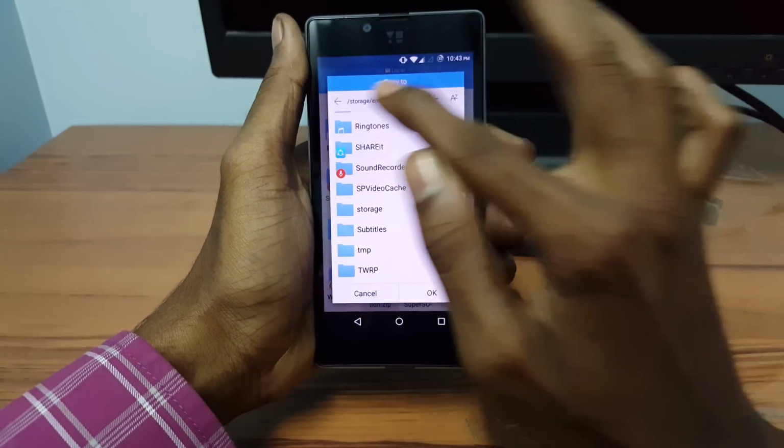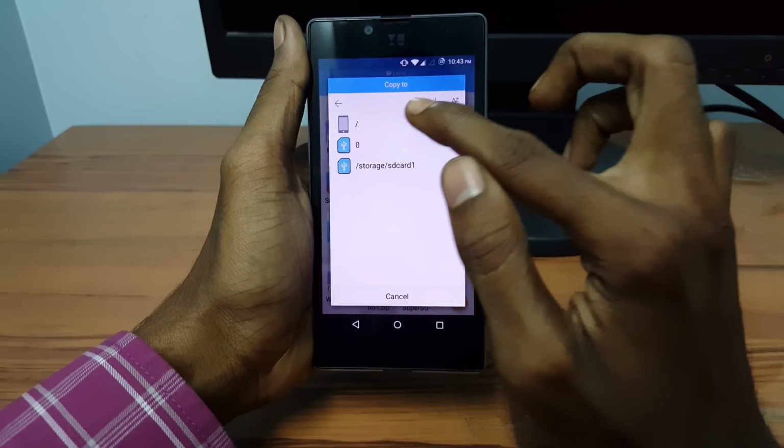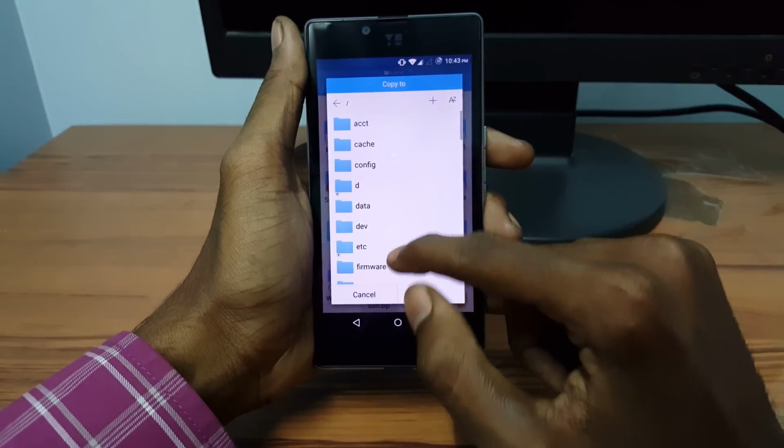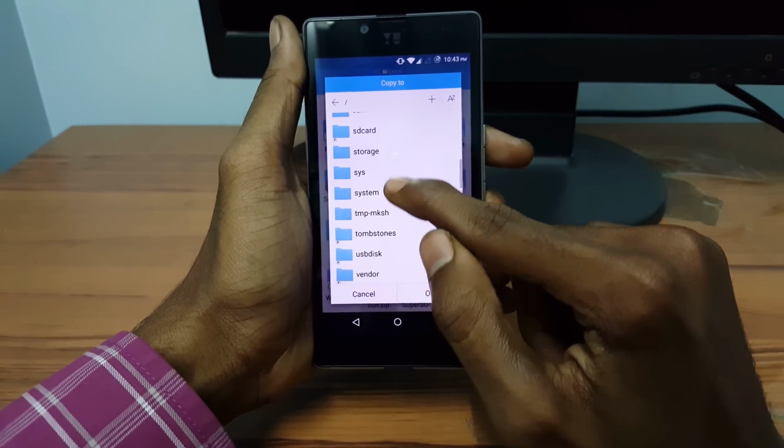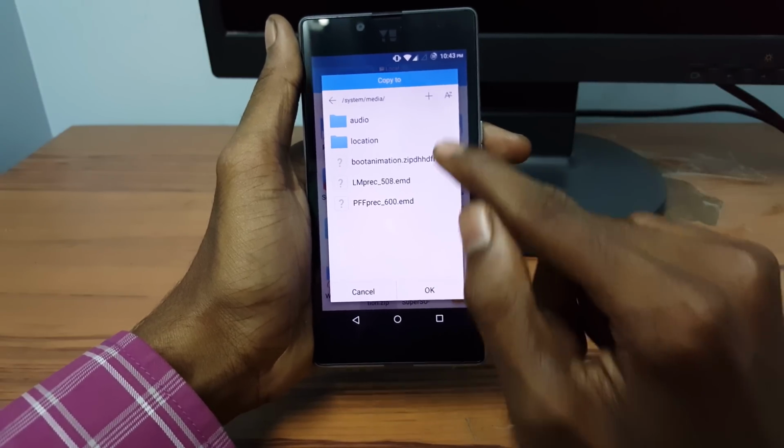Now paste it in the media folder which is found in system. Go into device storage and you will find system. Now click on media and paste it.